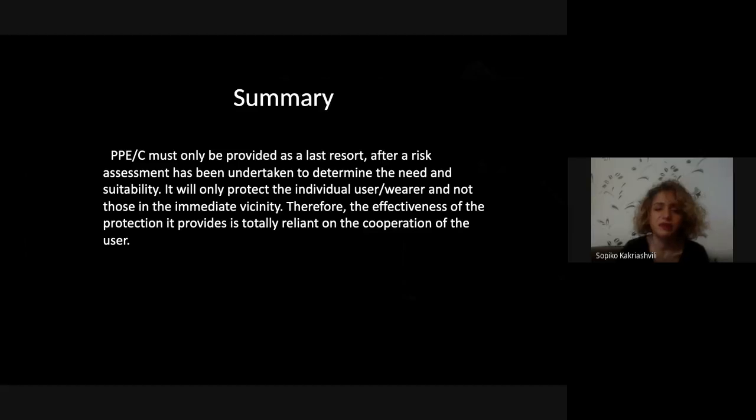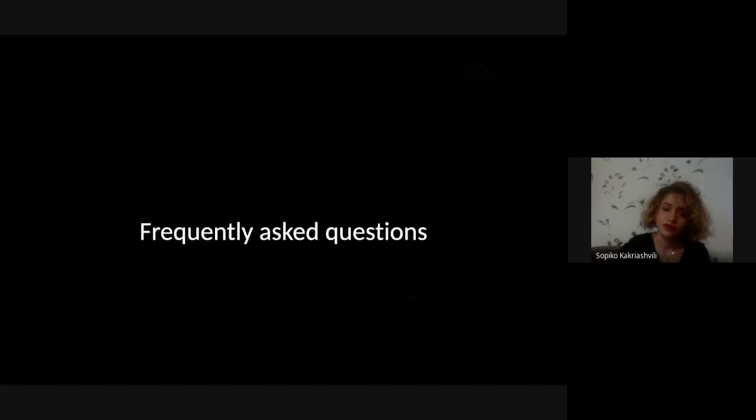And summary: PPE must only be provided as a last resort after a risk assessment has been undertaken to determine the need and suitability. It will only protect the individual user, the wearer, and not those in the immediate vicinity. Therefore, the effectiveness of the protection it provides is totally reliant on the cooperation of the user.